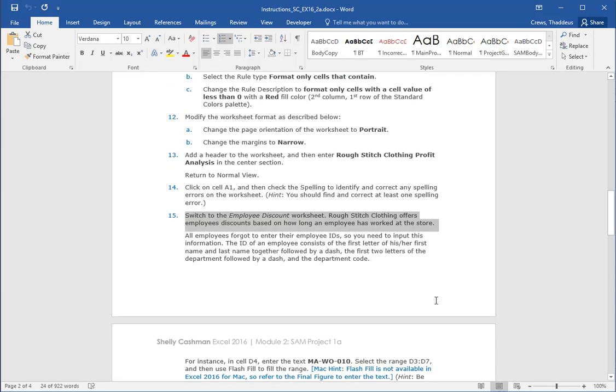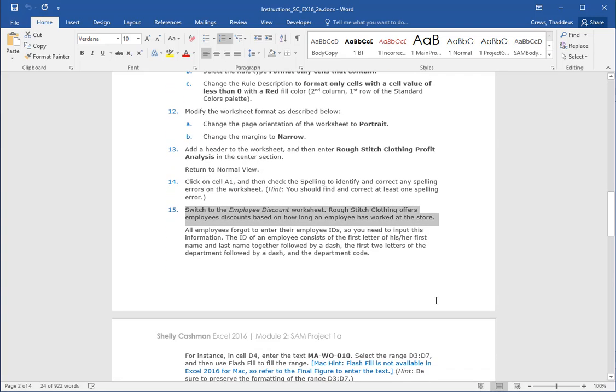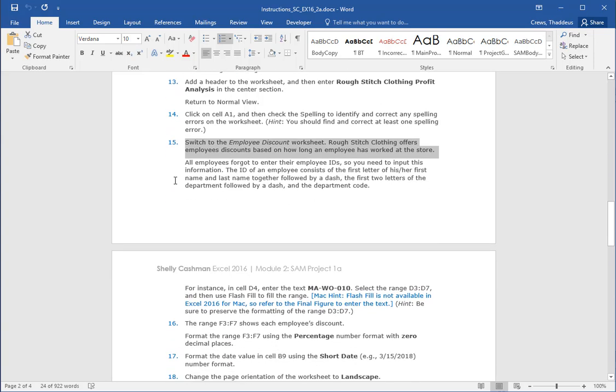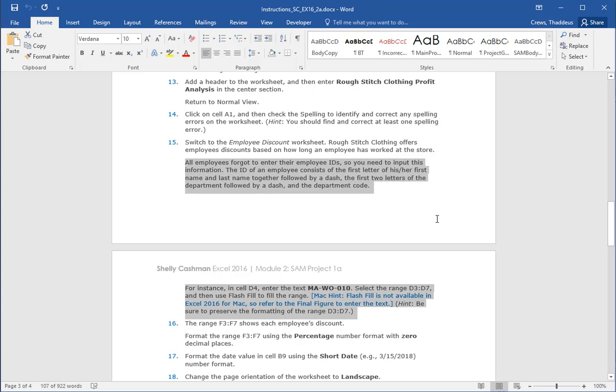Switch to employee discount worksheet. Rough Stitch Clothing offers employees discounts based on how long the employee has worked at the store. All employees forgot to enter their employee ID, so you need to input this information. The ID of an employee consists of the first letter of his or her first name and the last name together, followed by a dash. The first two letters of the department, followed by a dash, and the department code.